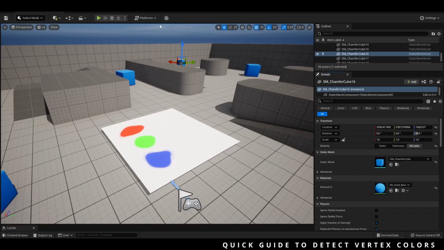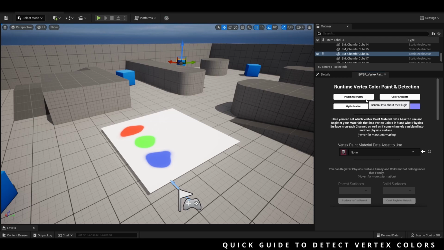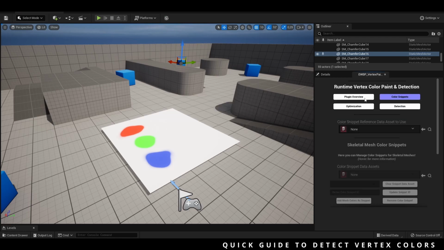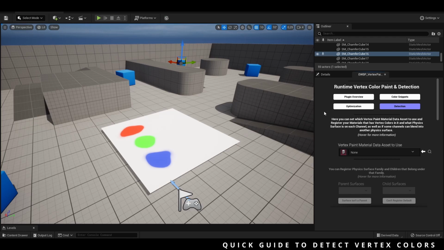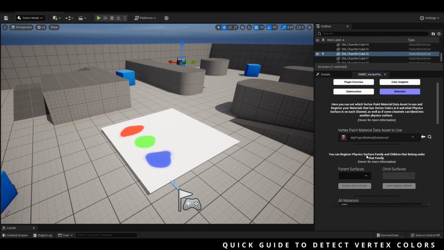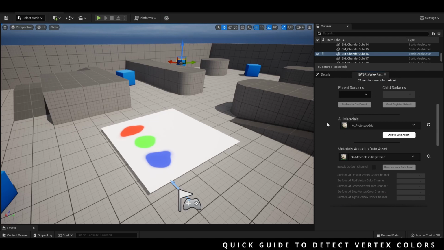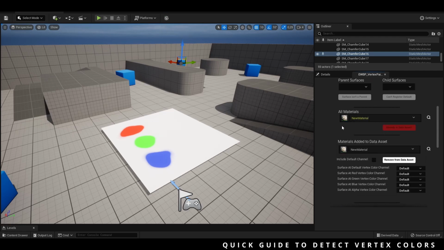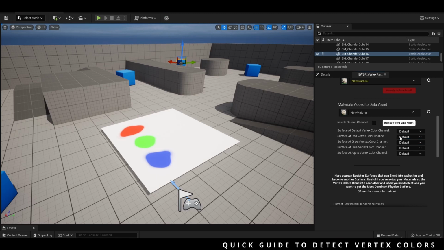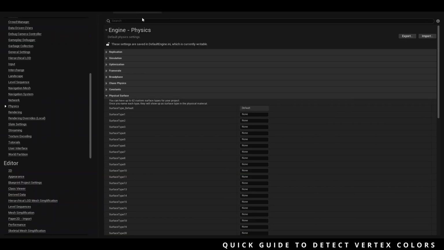Then go into the plugins editor widget, which can be accessed by pressing the button at the toolbar. Then go into the Detection tab. Set it to use the data asset that you just created, and add the material you've made with vertex colors into it. Then set what physics surface it should be at each of its color channels, for example water, sand, snow, and mud.